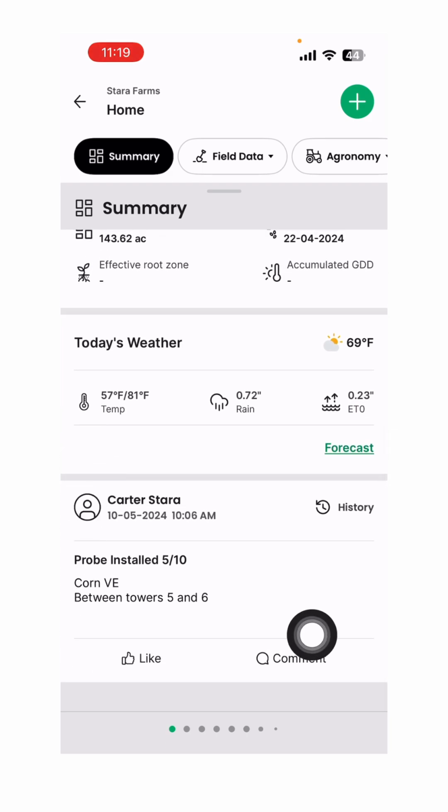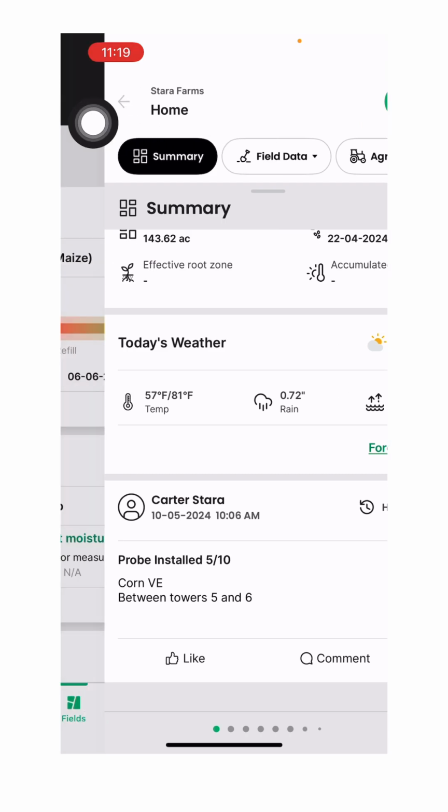And then down here is my recommendation. This will be once a week. I'll post a recommendation on when I think you should irrigate and my reasonings for that, and you guys have the ability to like those or comment on those. Now I'm going to back out of this.